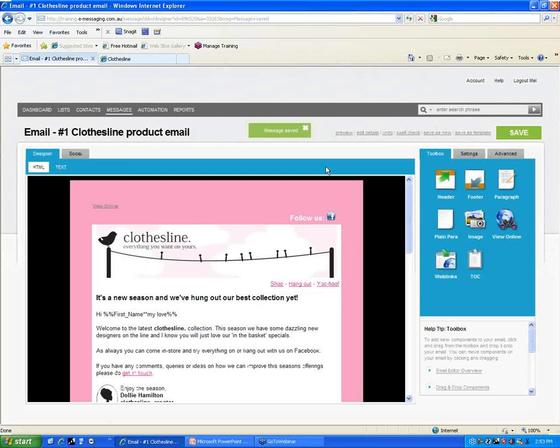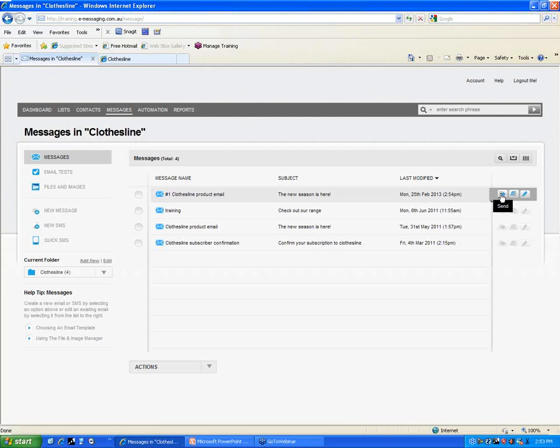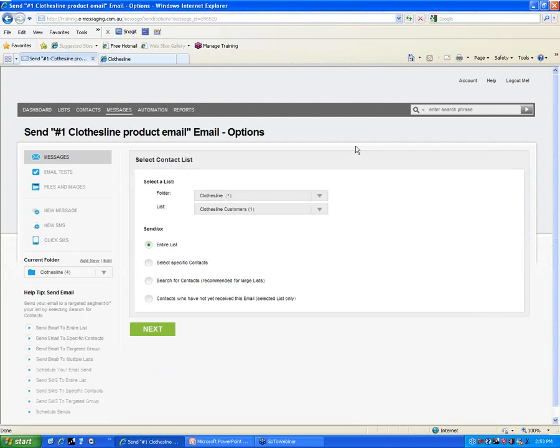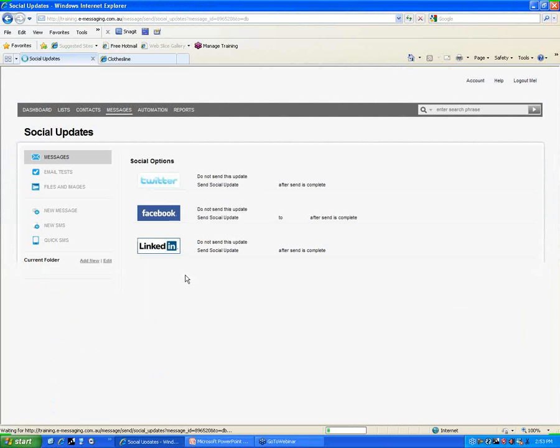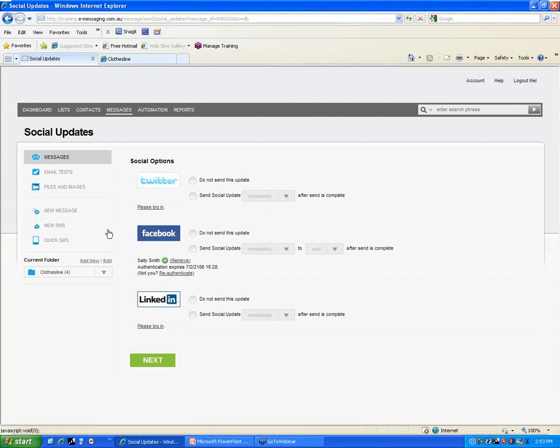And now I'll show you how to schedule the update. So say I'm happy with this and I'm ready to send it. We just come back and go through the send process as per usual. So choose your database to send to. Now what will happen is if you have completed that social updates page, this is going to come up and it's going to ask you which ones do you want to post to.